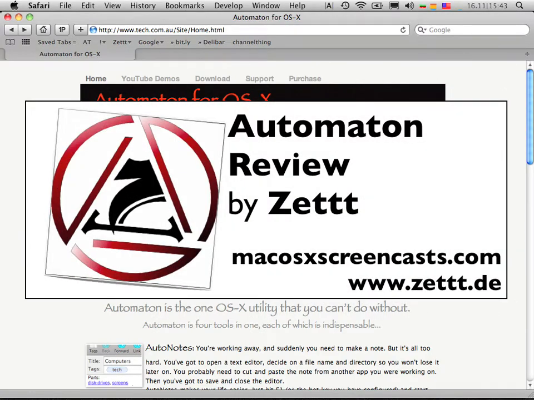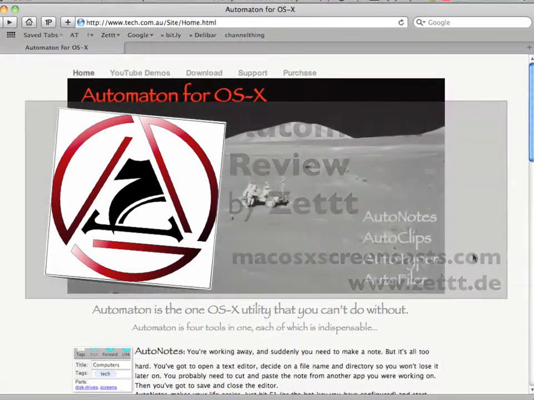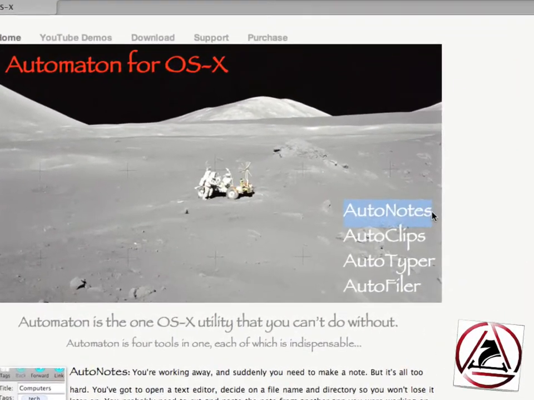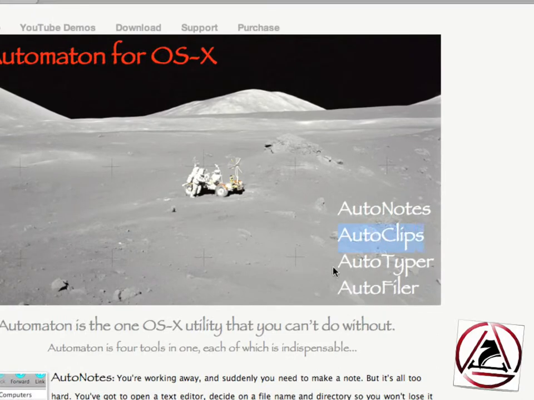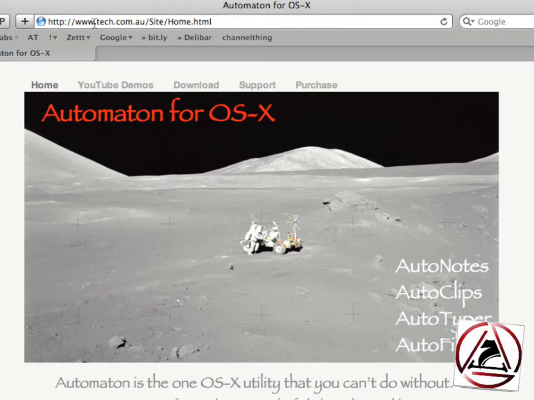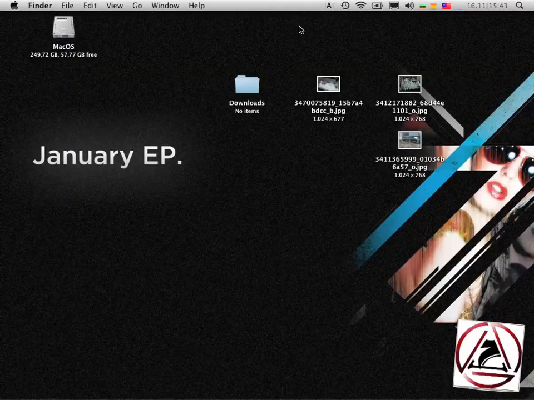In this screencast I'd like to show you Automaton, which comes from Tech. Automaton is basically an application which consists of four great applications. They are called AutoNotes, AutoClips, AutoTyper and AutoFiler. You can download this application at tech.com.au/site/home.html. I've already opened Automaton.